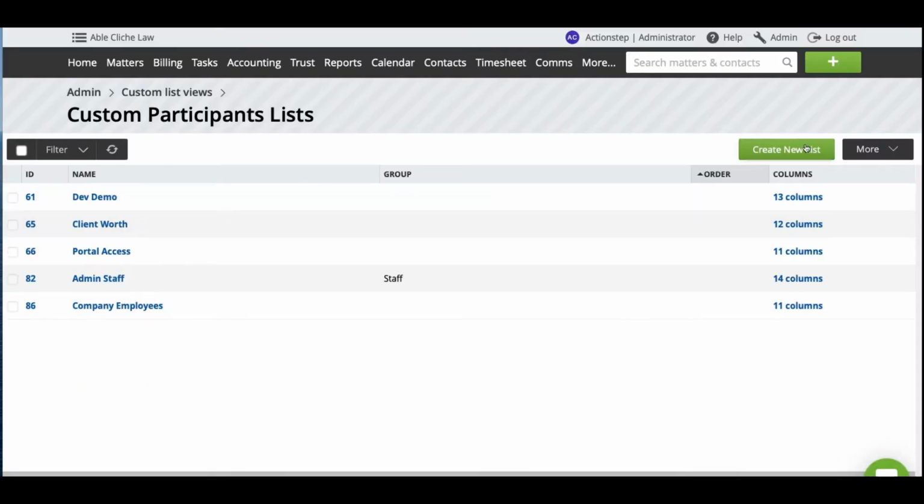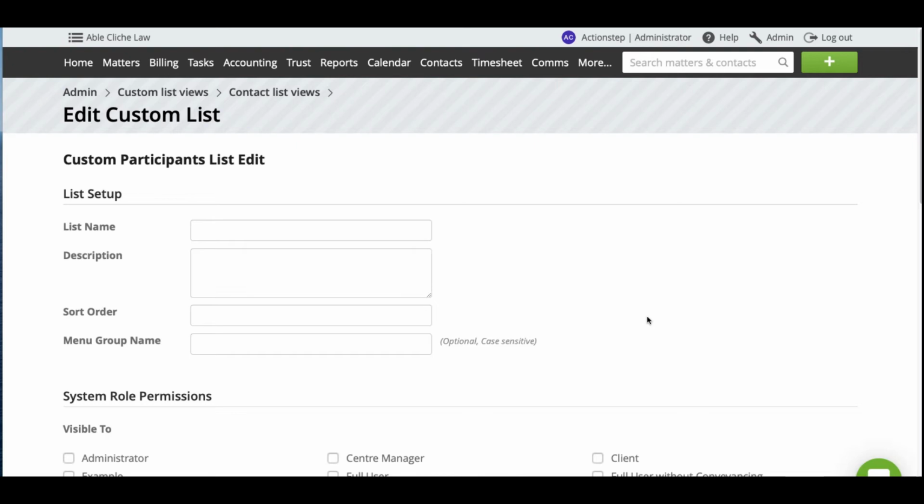We're going to create a new list. So we click on our green Create New List button and we have to give our list a name. So I would like to see all the clients who would like to receive our newsletter, and I'm going to export them to MailChimp, where we send out our newsletters from. So this might be a report that I generate once a month.